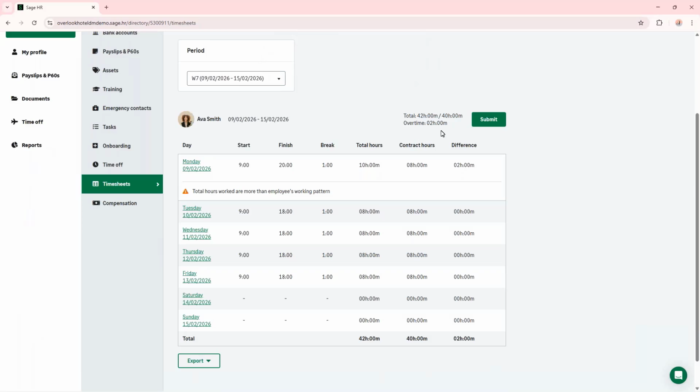As you can see, that has been recorded as overtime because we have a daily policy in place, and they've worked 2 extra hours compared to their contracted hours for that day.